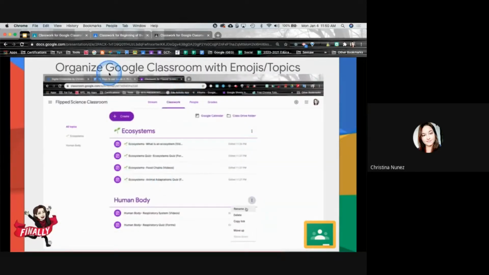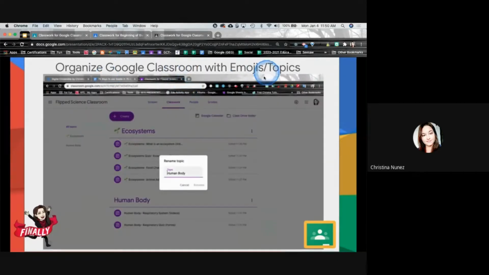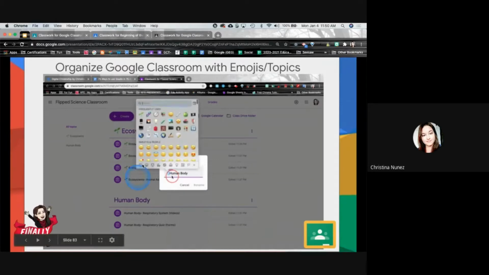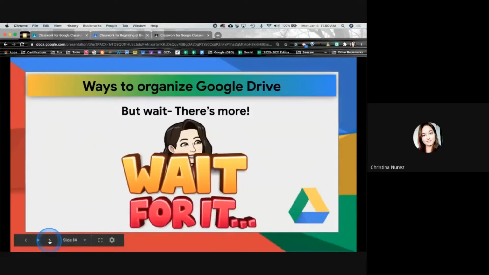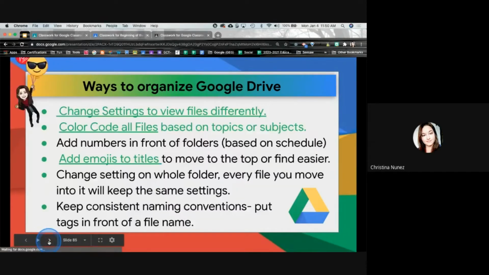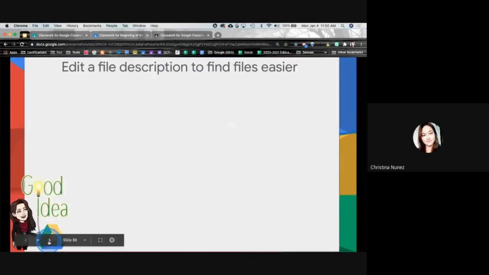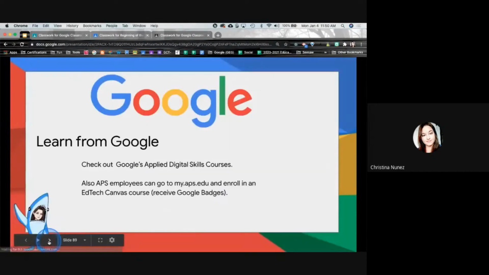You can organize Google Classroom with emojis by right-clicking and then adding in emojis and symbols, and then you can have those images in your Google Classroom. And I'm going to give you some tips and tricks on how to do Drive. I already hit 50, but when you get this, you guys can check out how you can organize your Drive and find files, because I know that we're done and I want to value your time. I'm right at the end.